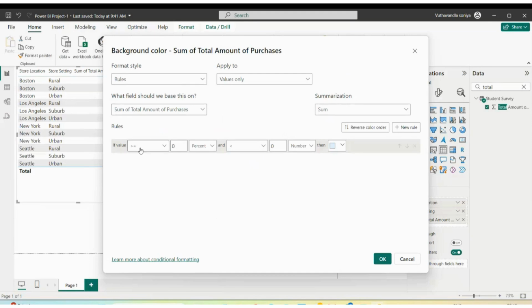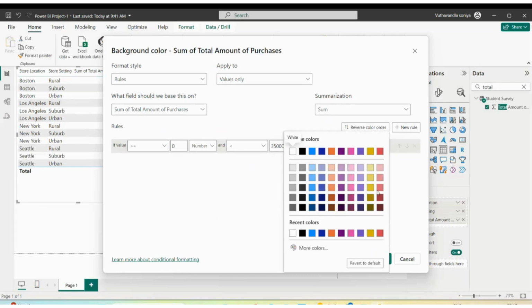Now we will be giving the rules. So the first, the total amount of purchase between 0 to $35,000, we have to make it red. So here you can see is equal to or greater than 0. We don't have values in the percentage form. We are having values in the numbers form. So I'm selecting here numbers. Then here less than 35,000. It's properly selected here.